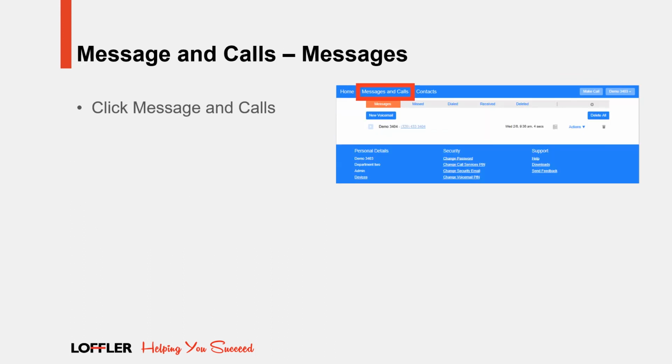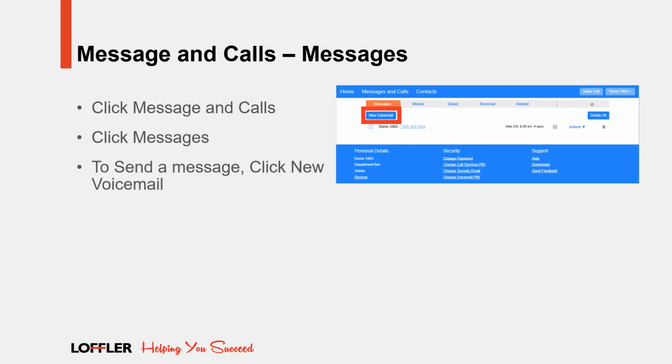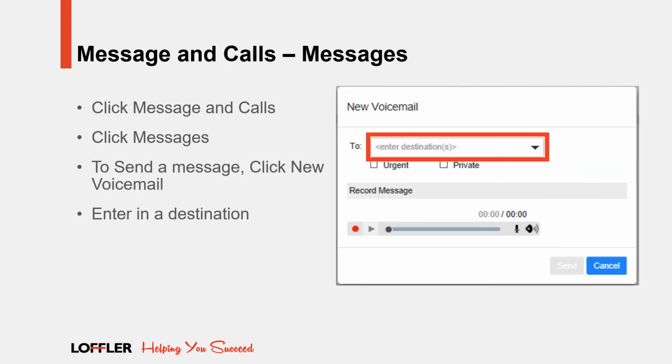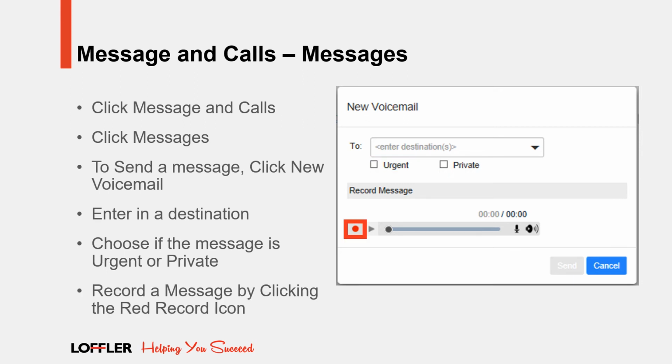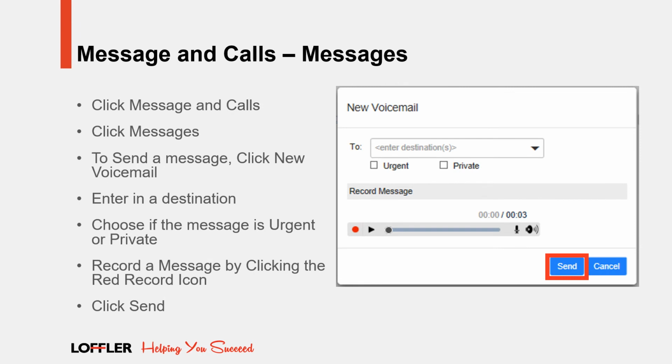We have now finished with the Home tab, and we'll be moving on to the Messages and Calls tab. To access your voicemail or call history, click Messages and Calls. Click Messages to access your voicemail. To send a message to another person, click New Voicemail. Type in a destination number, choose if the message is urgent or private, record a message by clicking the red record icon, and click Send.